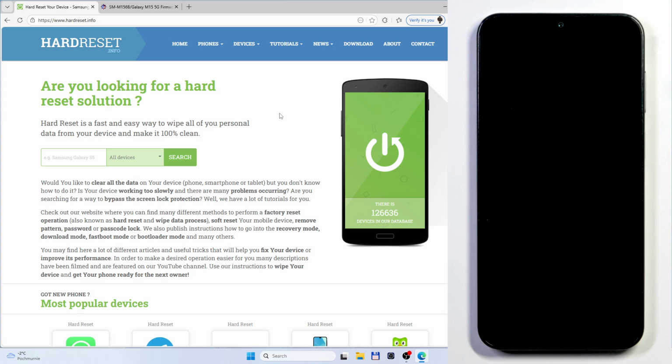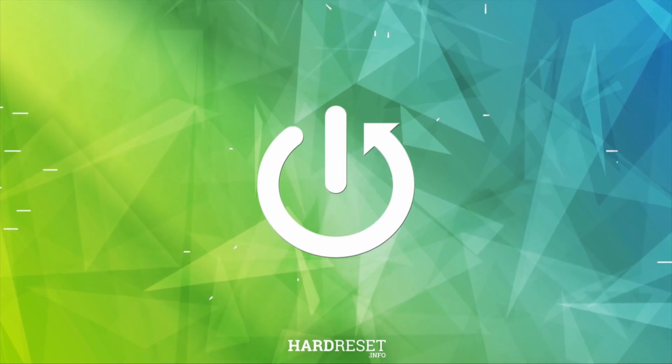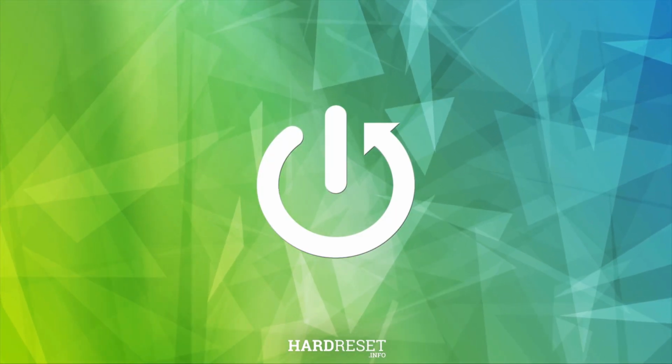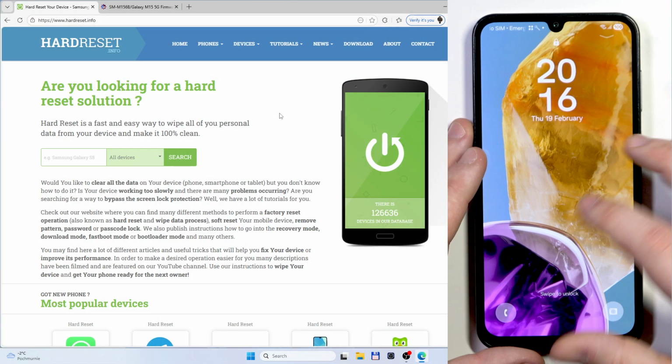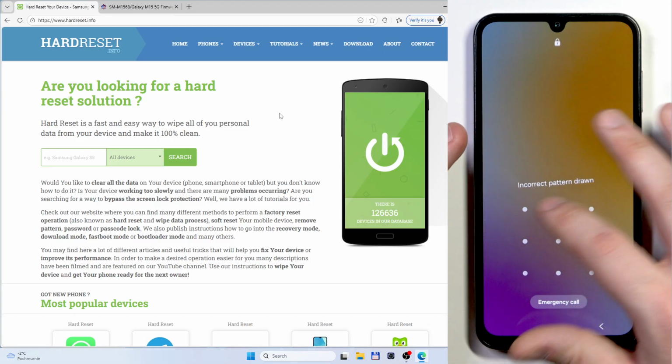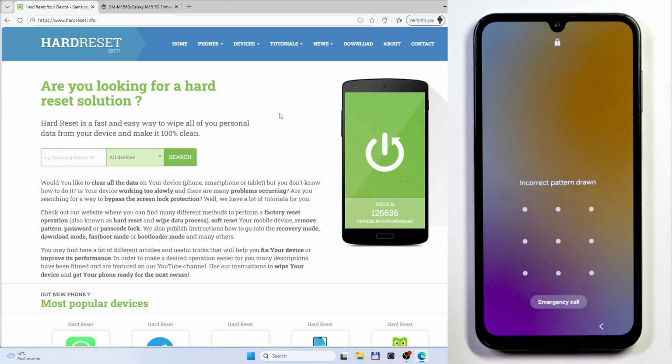Hello, in this video I'm going to show you how to bypass Google verification on Samsung Galaxy M15 5G. As you can see, the device is locked with the normal screen lock and also with Google verification. Now let me show you how you can bypass it.